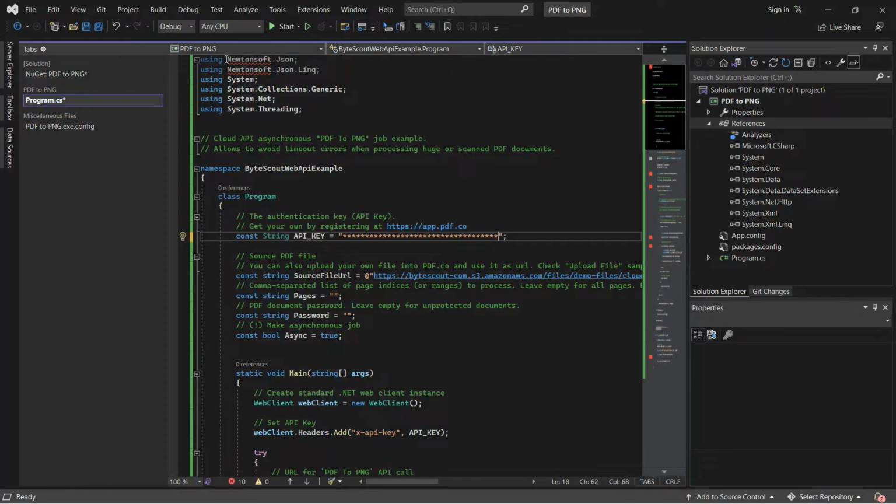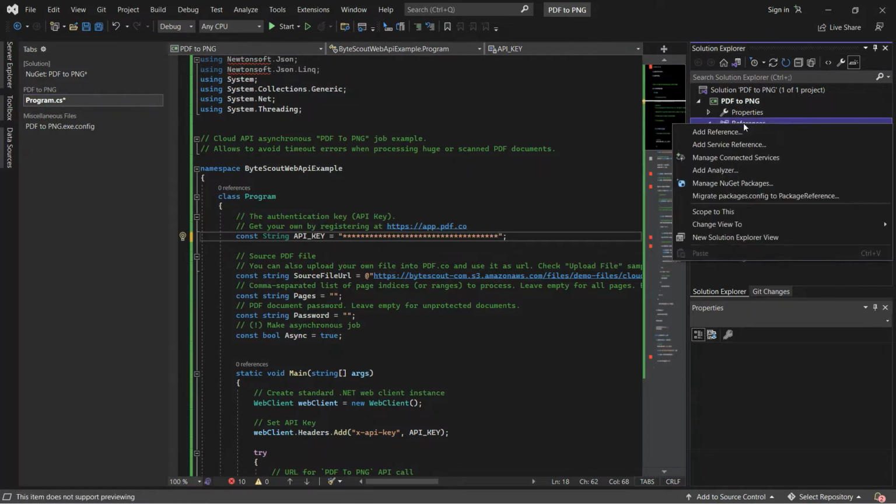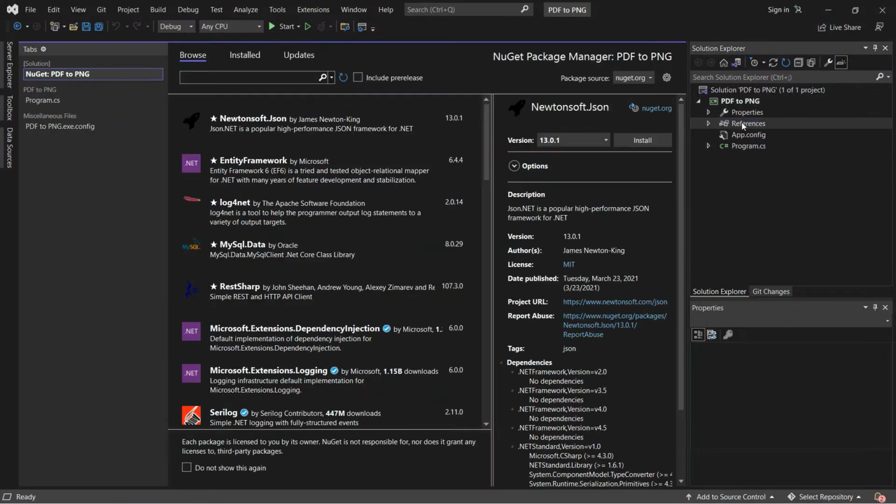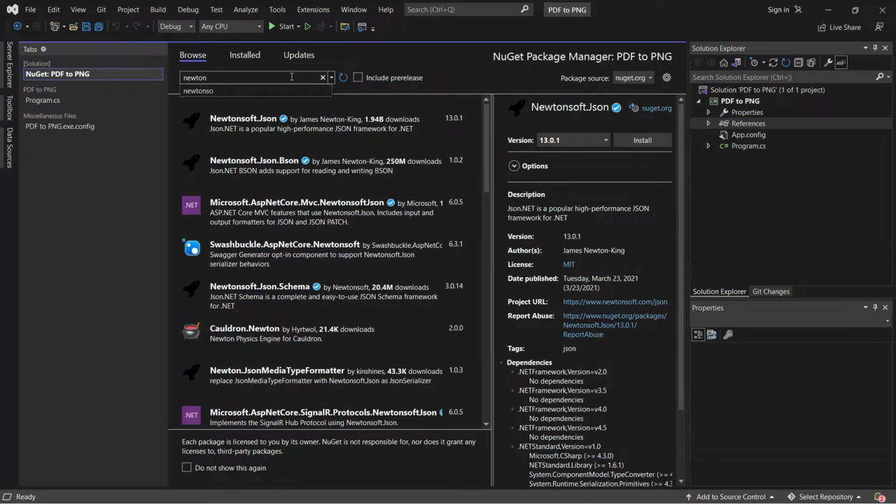Now, let's install the Newtonsoft.Json. Right-click on the reference, and select the Manage NuGet Packages. Then, look up for Newtonsoft.Json, and install.